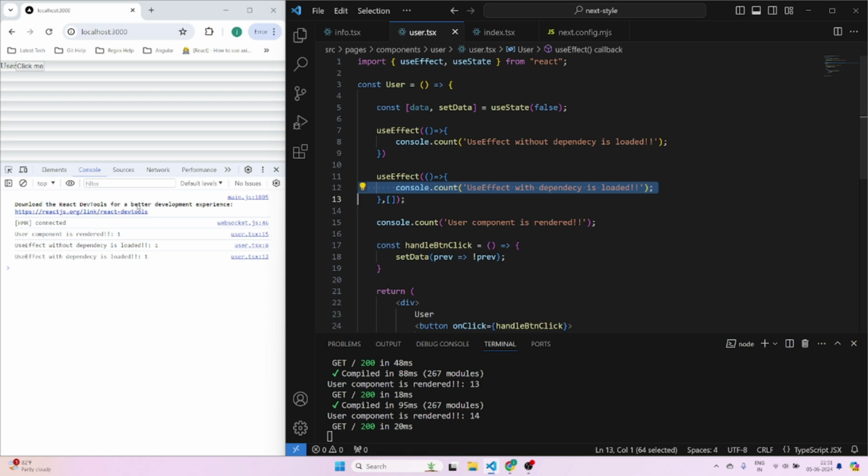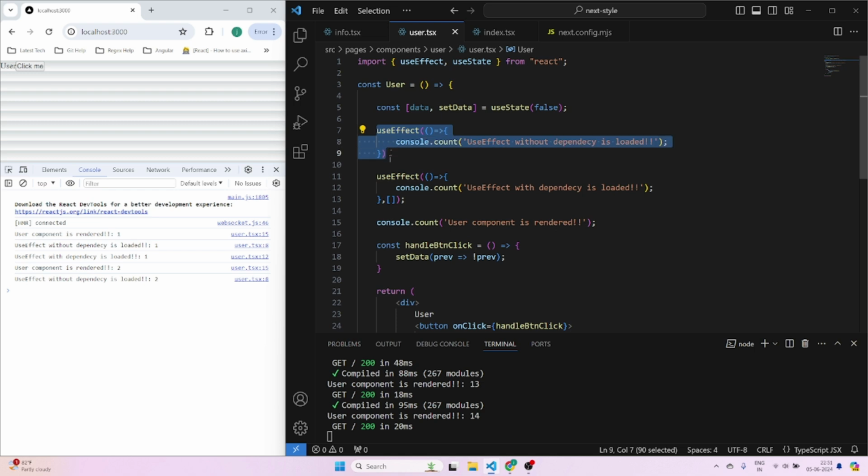Now I'll try changing the state variable from here. When I click on this, you can see it's re-rendered and this also gets rendered. So basically this gets printed along when the component is rendered, and this gets called on each re-render. But as you can see from here, this use effect with dependency is loaded only once on the initial render. That's it, and it's not being called again on state change or re-render.